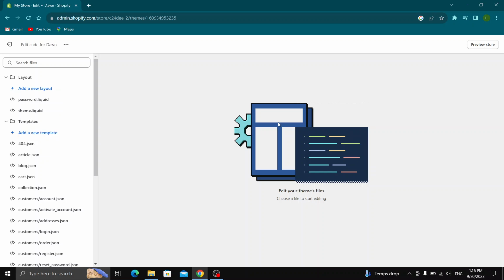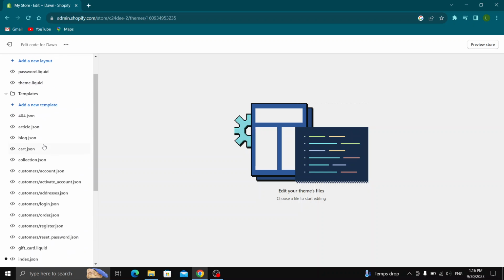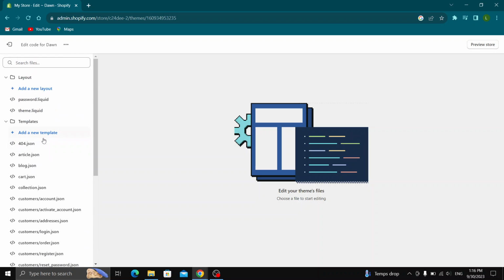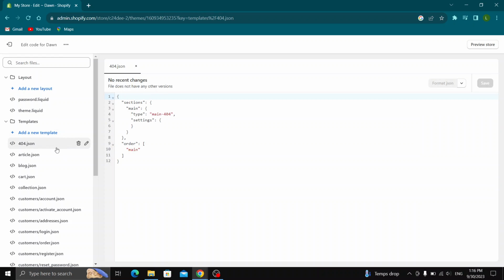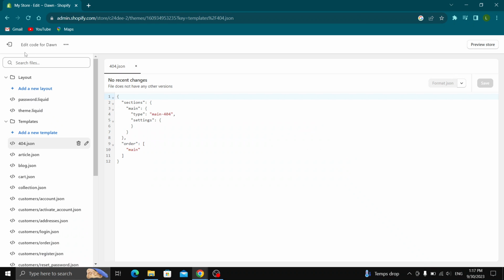Click on edit code, and after clicking on edit code, if you look at the left side of the screen, you will see there is a templates option right here where you can see all the templates that you have. As you can see, you can either add a new template or open up an existing template, and then you can delete it if you want by deleting all the code in the template, or just by clicking the delete button right here next to the name of the template. After clicking delete, you can just click delete again and this will delete the template.